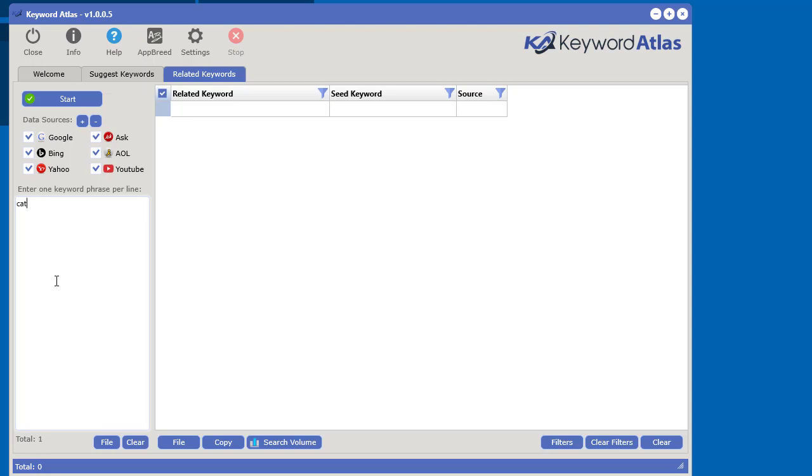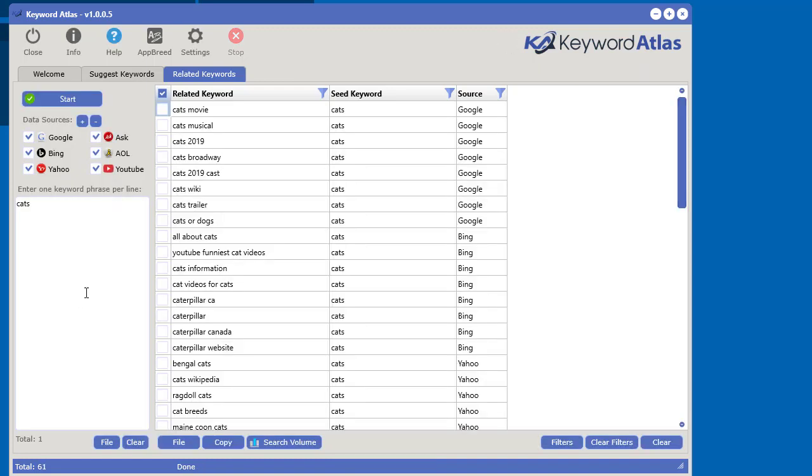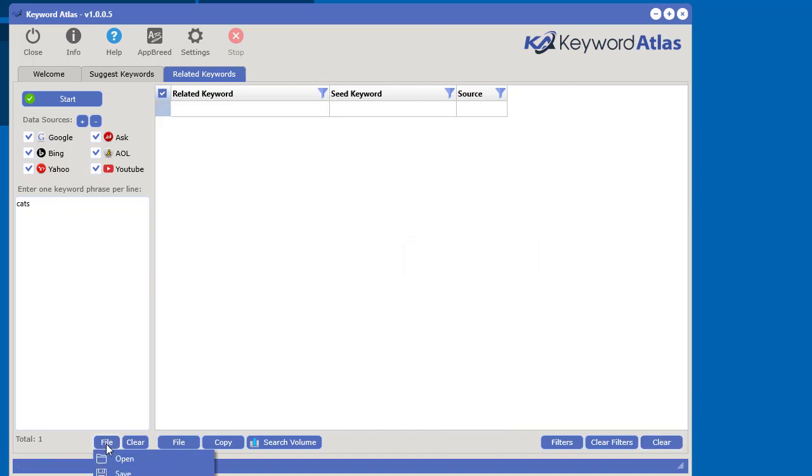So for example, if you put cats and you click start, it's going to go to all of these search engines and get the related searches from each one of those sources. So you can see it just pumped out 60 related keywords to cats. So that's how you can do it, by just entering your keywords there. Of course, you can load in a file.